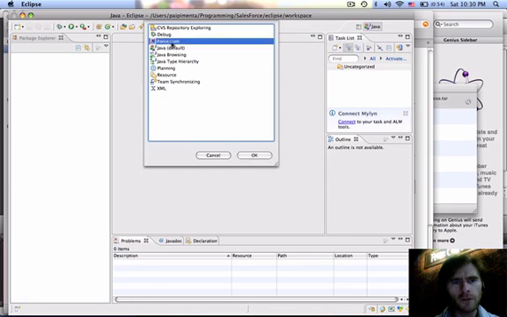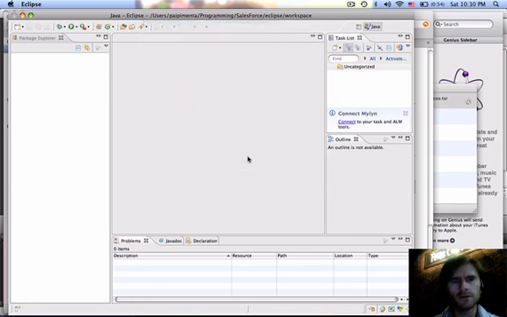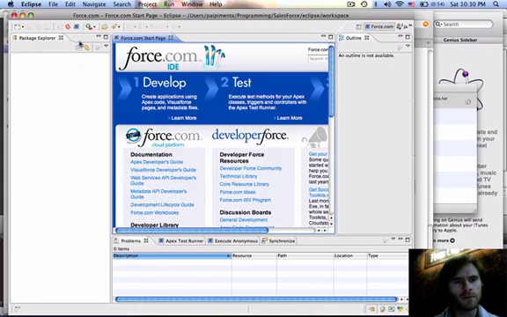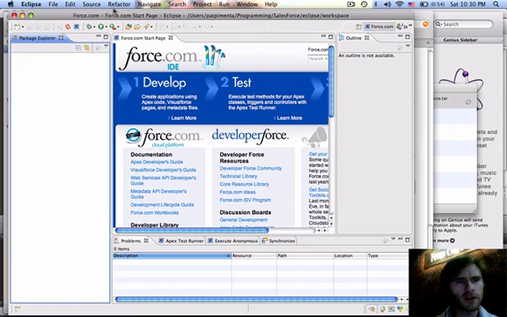And we're going to open a Force.com perspective. Give you a new perspective on things. Beautiful. Here we go. It loads up the Force.com IDE homepage. What we want to do now is open up a project, right? So you can get started.